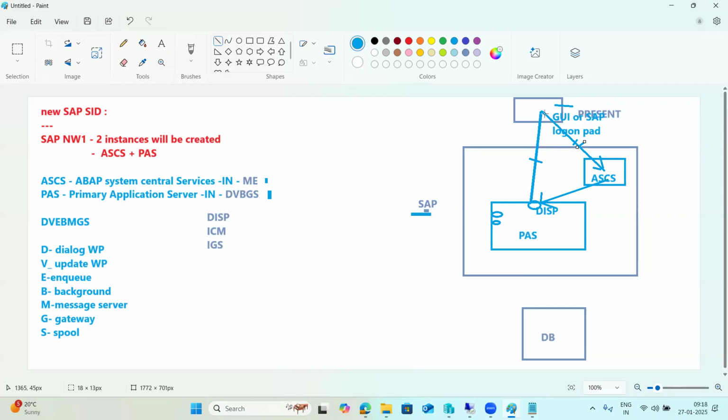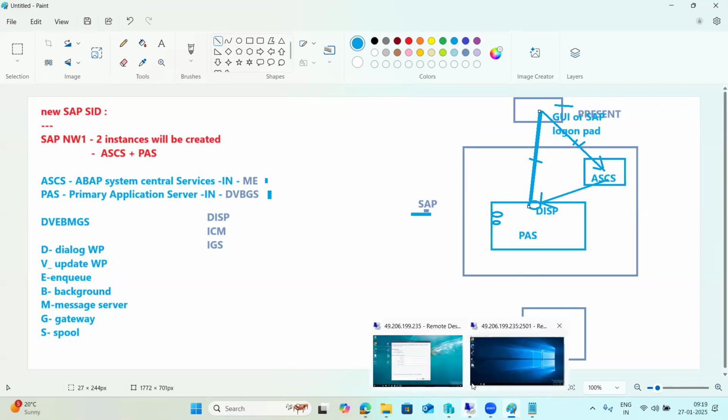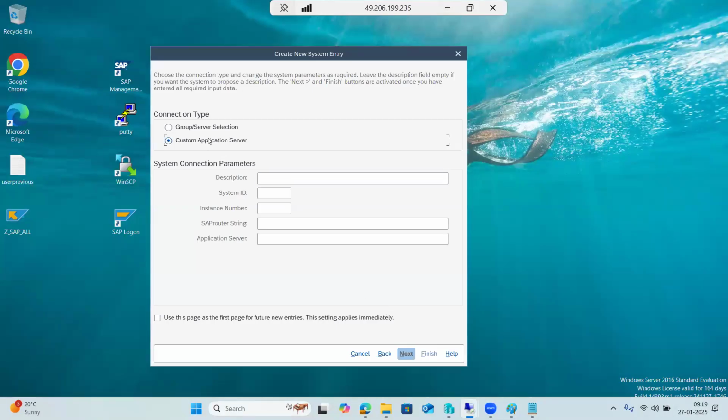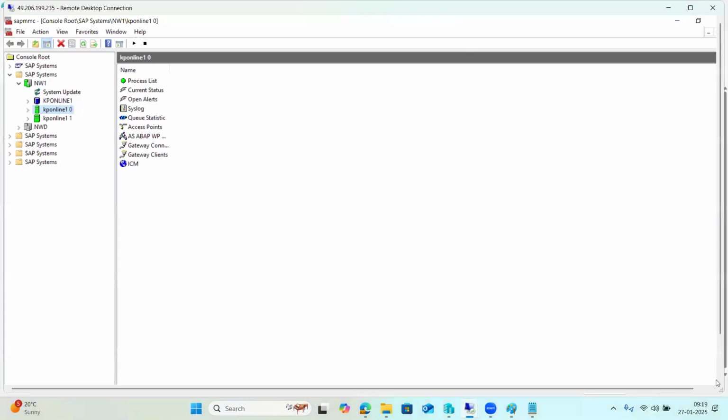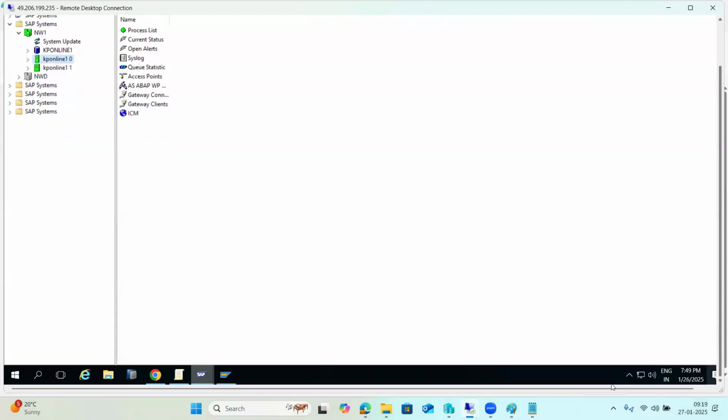First we will learn the direct way to connect to the application server. That's why we choose custom application server. Then the description of the SAP system: just mention which SAP system you want to log into. Suppose there is an NW1 system and we want to log into the NW1 system.